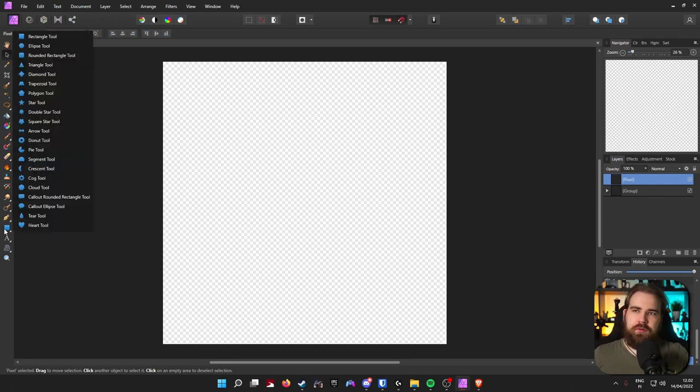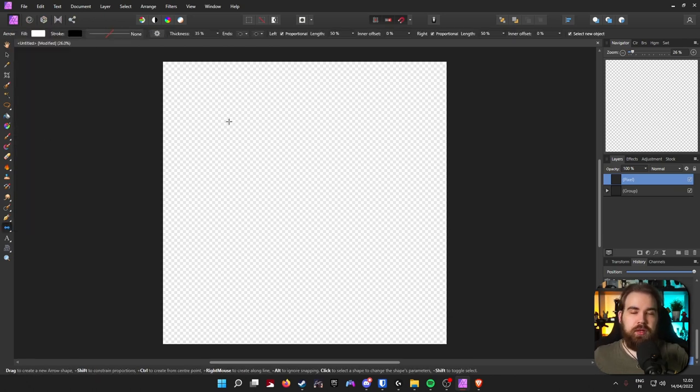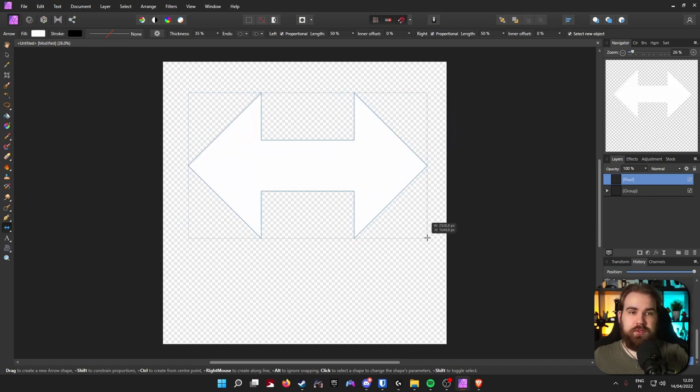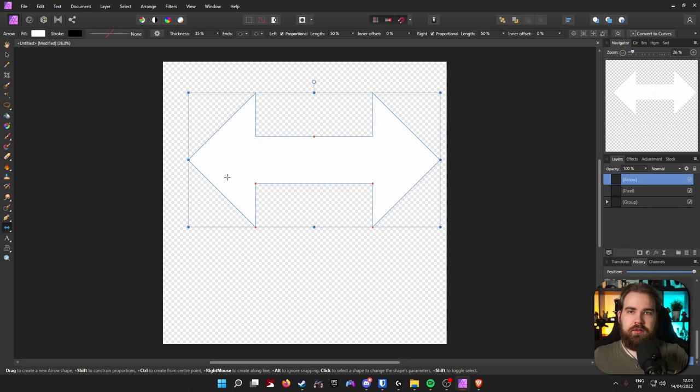So Affinity Photo has just predetermined shapes that you can make. So arrow is one of them. But as you can see, our arrow is straight and it's looking a little weird. It's a double-ended arrow. So instead we can just go over here. You have your settings for the arrow right here.